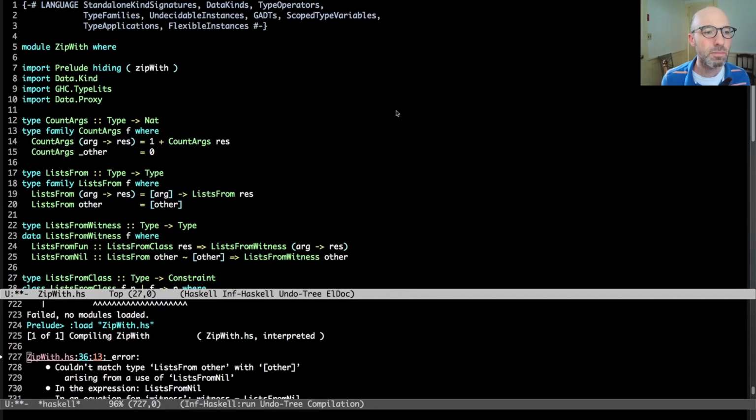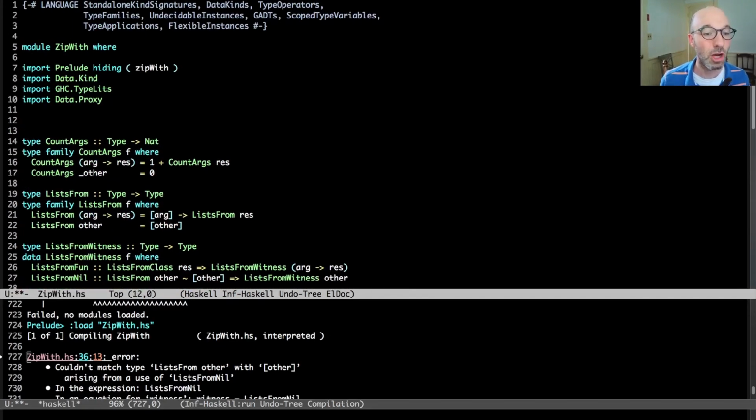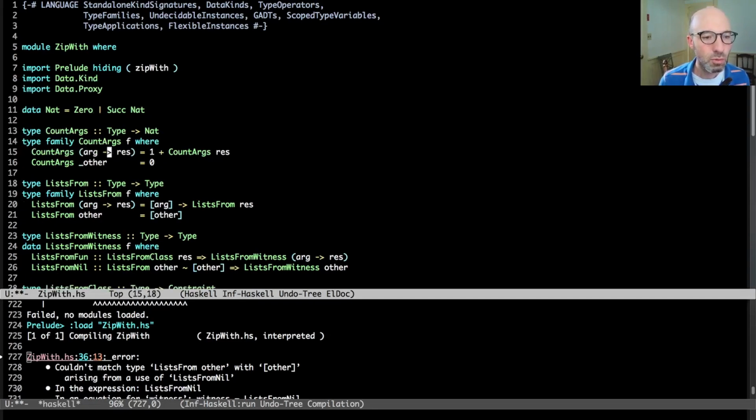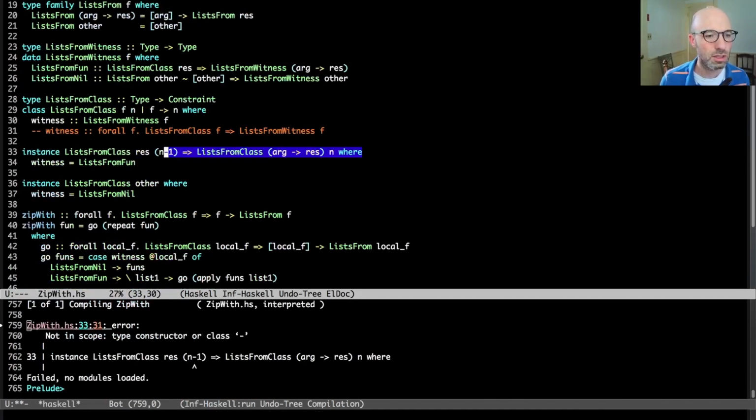So instead of using the built-in natural numbers, I'm going to want to have my own version of natural numbers. So we're going to do data Nat equals Zero or Suck Nat. We're going to get rid of type lits here. And then we're just going to replace this with Suck and this with Zero. Okay, now I'm in all kinds of trouble. So here, this is now n, and this is going to be Suck n. So now I can pattern match on this Suck n to know that I want this instance. And then down here, this one is only going to be for Zero.